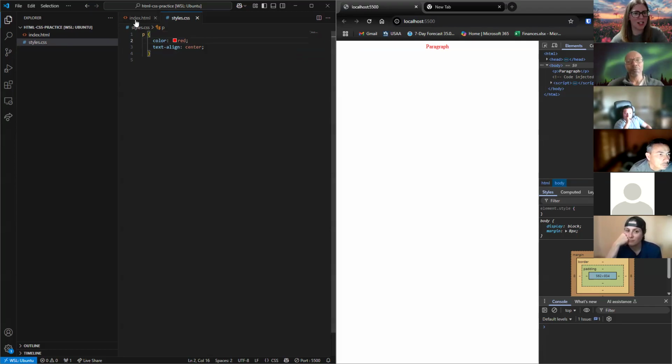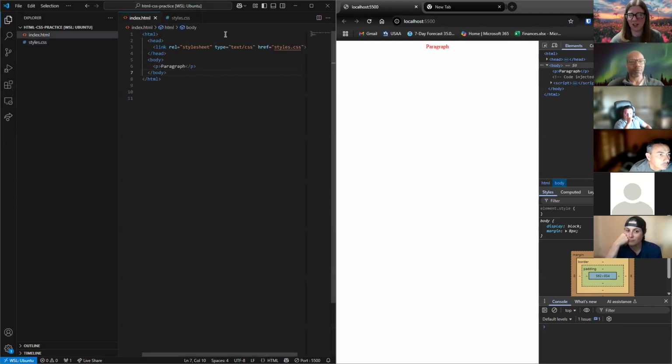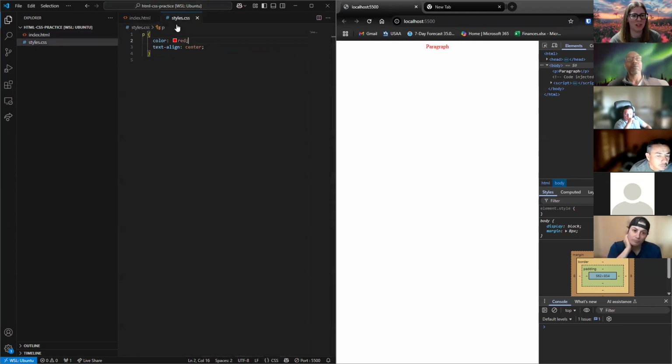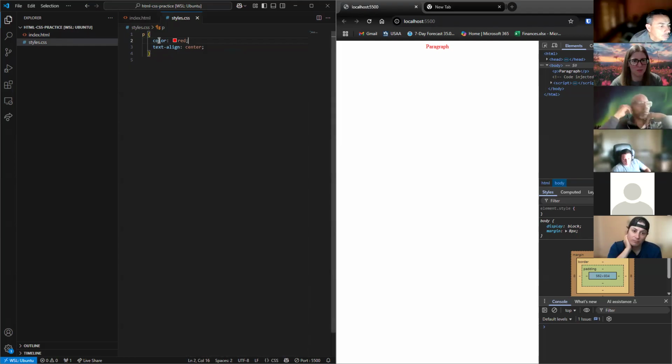And look, this HTML is its own thing, but it's pointing to the style sheet and it automatically was able to say, oh, you have a paragraph section here, and you've assigned it a color red and you've aligned the text in the center.